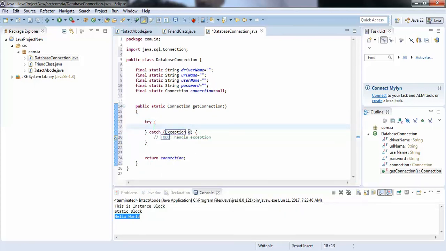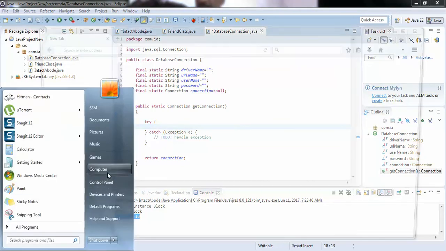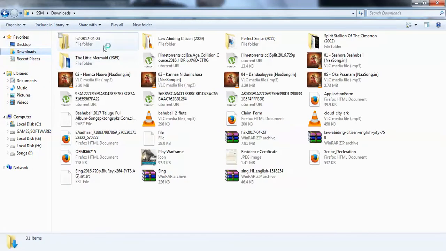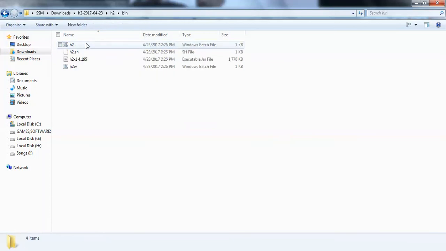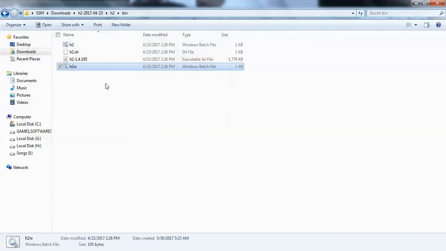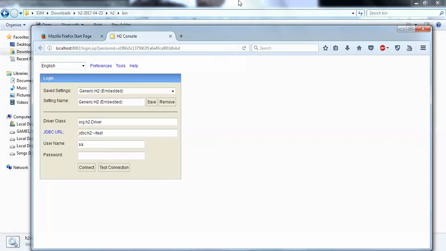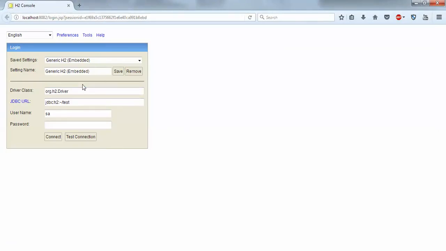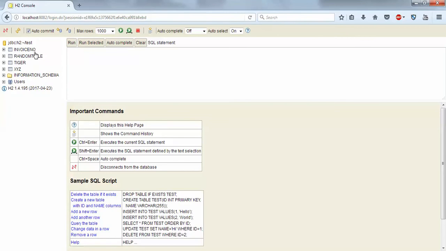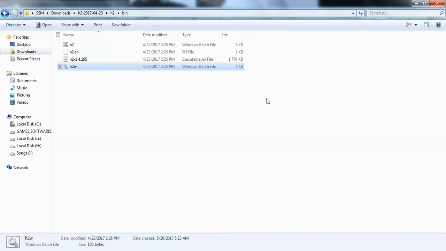Now how to create a connection? For that you need to have a database. So I'm already using a database here. It's an H2 database. This is my database here. So here I have a class with driver name, URL, username and password. When I connect to this, I have some group of tables here. So I'll just open it again for you guys.